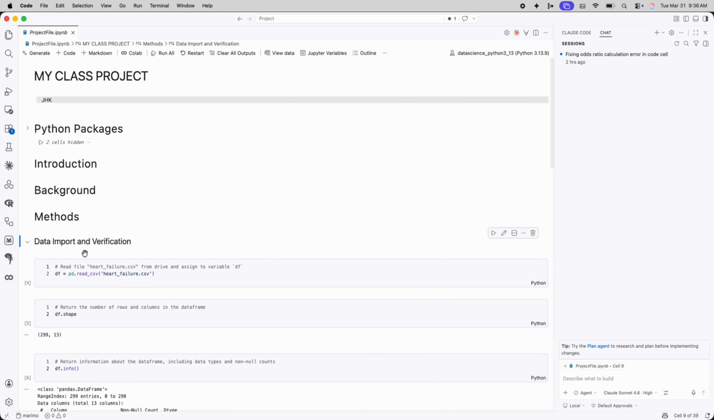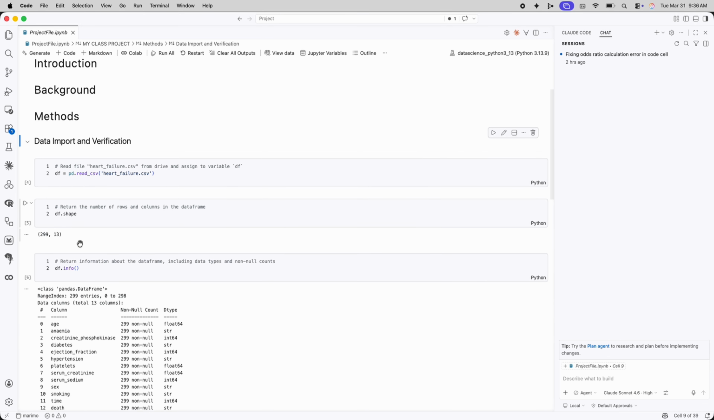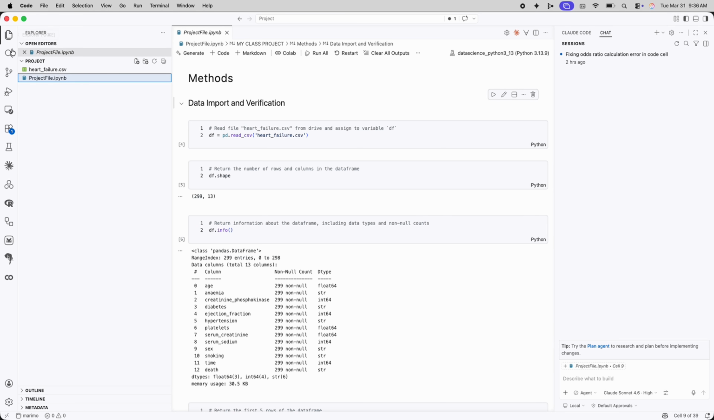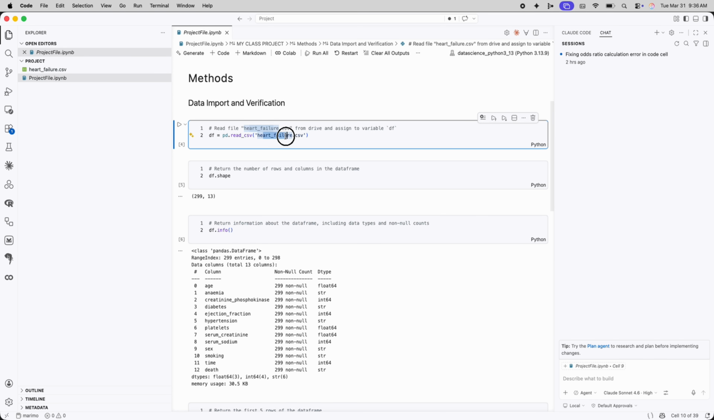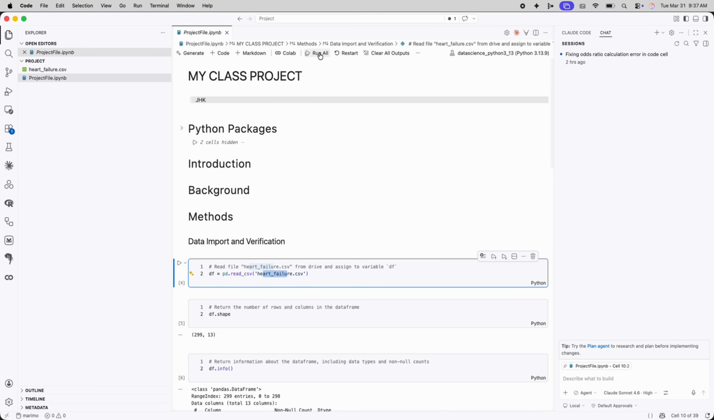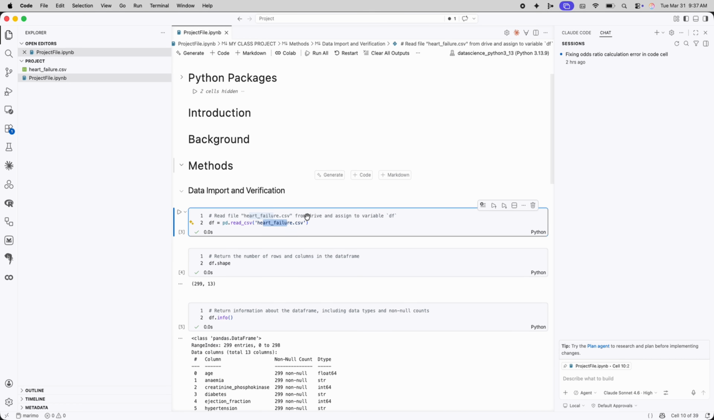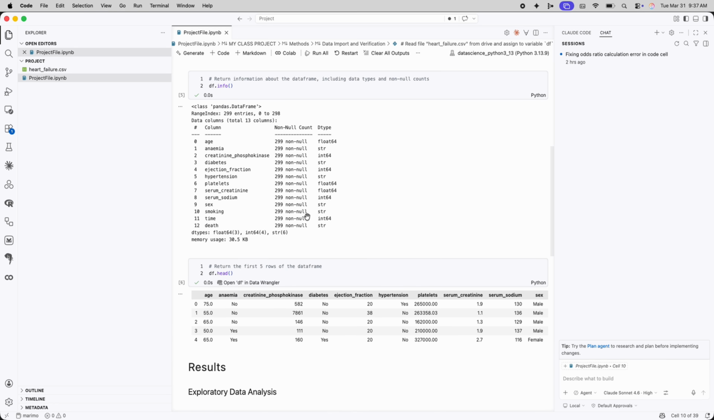But anyway, this time I put it in methods, data import and verification. So we've done that. If you want to play along, let's do that with hard_failure.csv. I'm doing a very old-fashioned thing. I'm not using an API to get the data straight from the internet. I've got my hard_failure CSV file right in the same project. So when I reference the file, I don't have to say where it is on my hard drive or anything like that. I've got my shape. So let's just run all. Yeah, so I've got everything there. And I've printed out the first couple of rows.